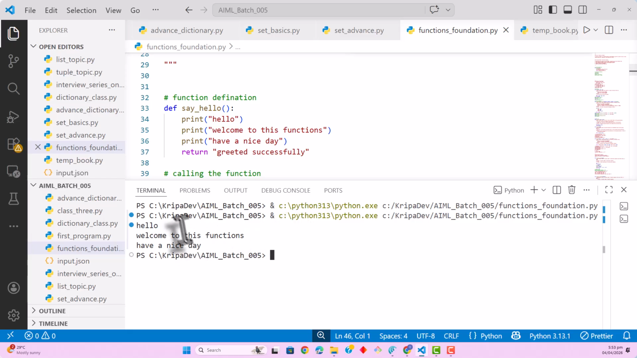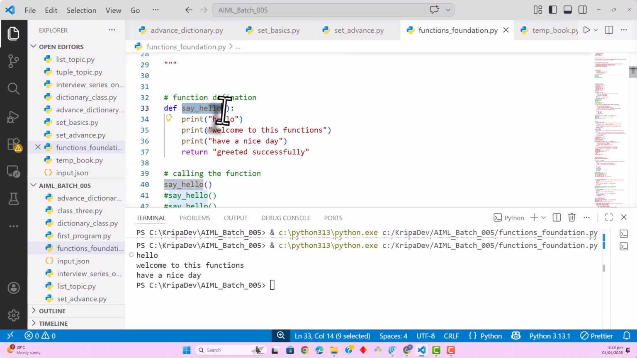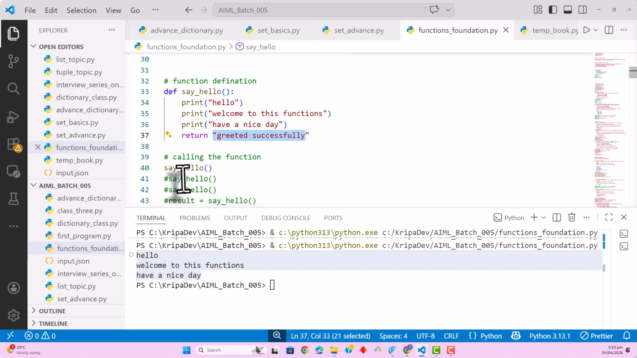So once I run my code, see here, this is very basic. I define a function here. I print hello, welcome to function, have a nice day, and then I'm returning a greeting, greeted successfully. But when I call say hello, it prints only these three lines, not this one, greeted successfully. Why? Because return is returning this string. So you have to store it somewhere.